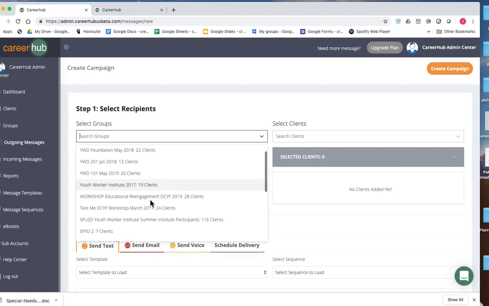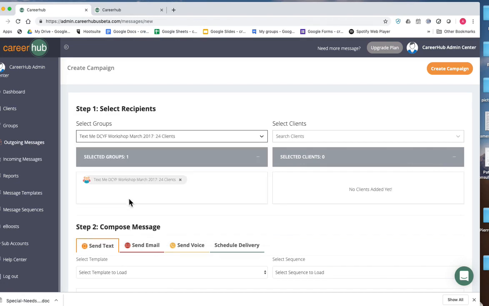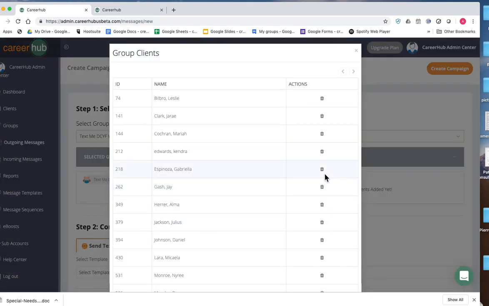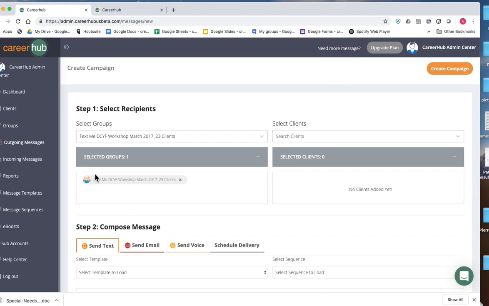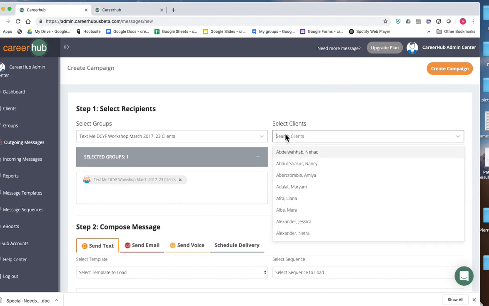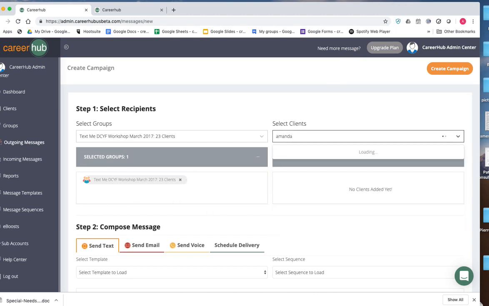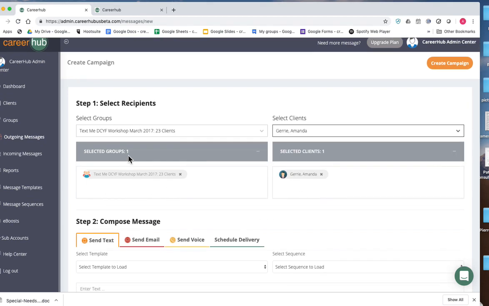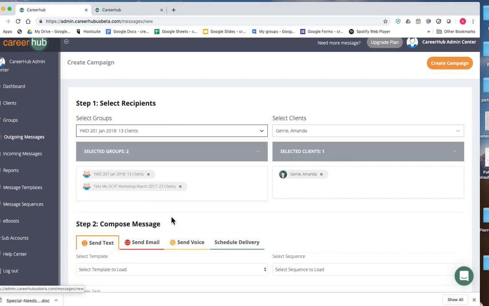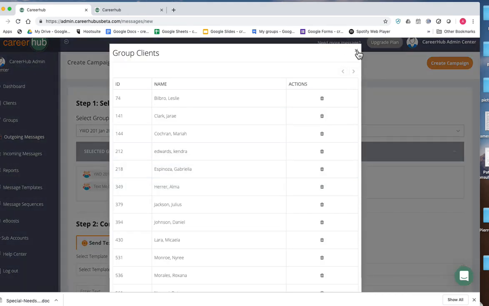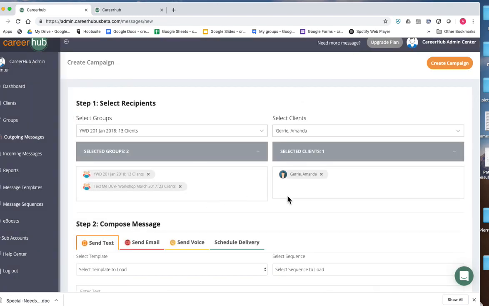So say, for example, I want to send a message to everybody who came to my Text Me workshop. I select that group, but I don't want this person to be in there. So I just selected the trash can and deleted them from this message. They're not deleted from the group, but I also realized I need to send this also to myself. So same thing, and you can add multiple groups. So say I wanted to add another group in there. And you can click it and delete members or add individuals.